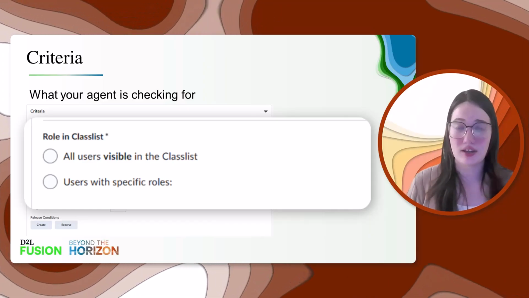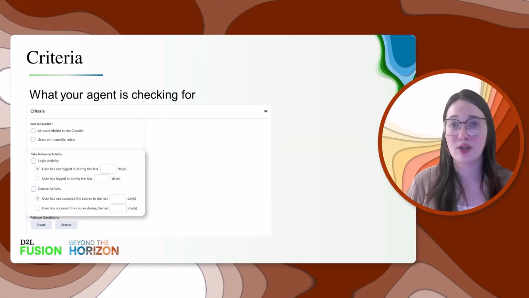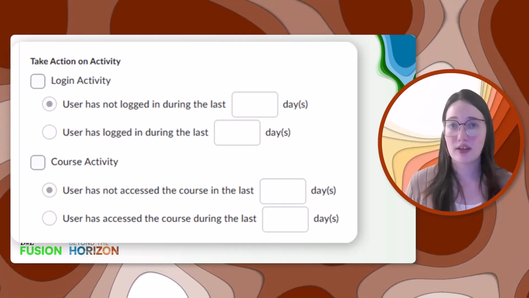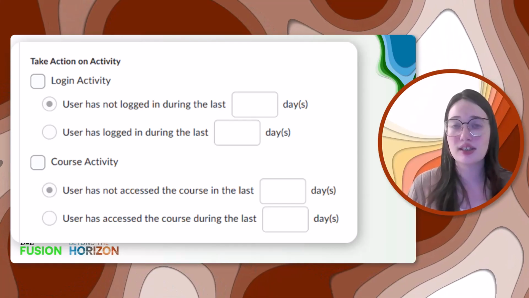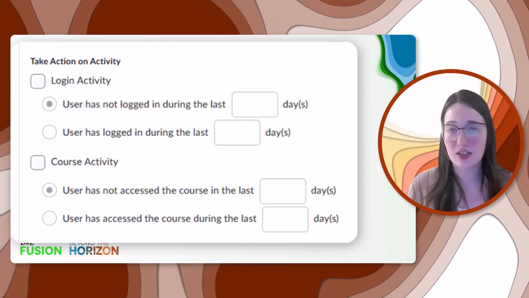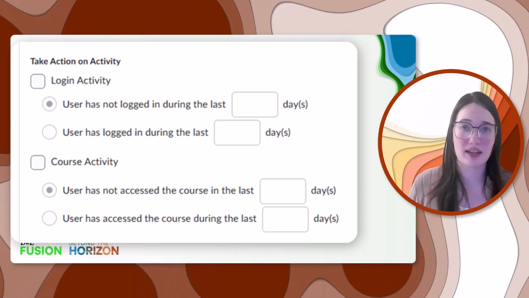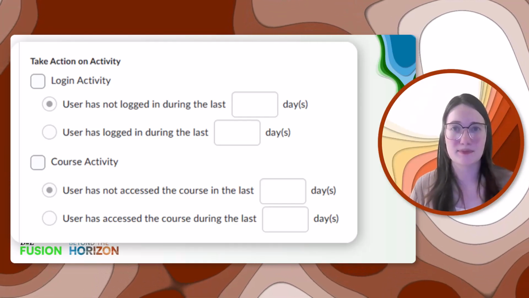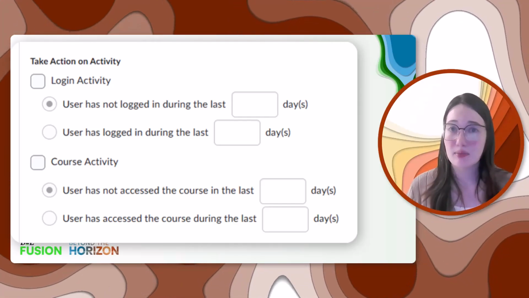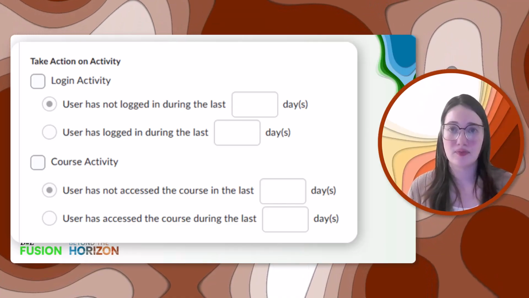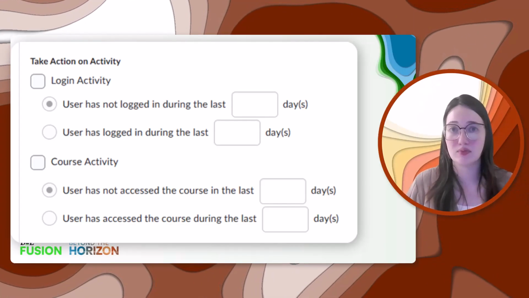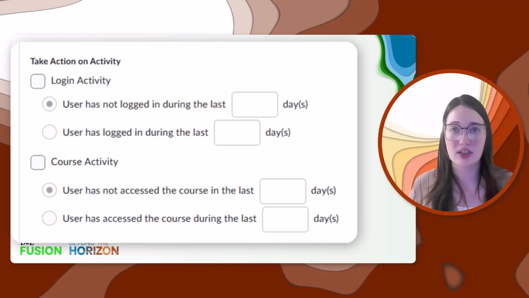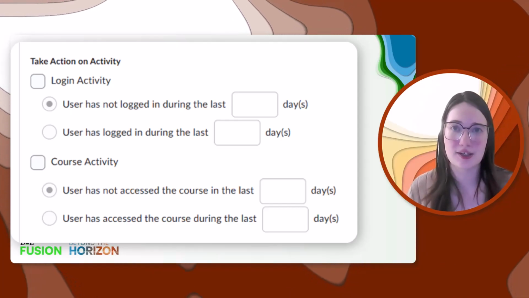After you determine who the intelligent agent is going to check, you now have to determine what they're going to check for. The first thing you can have it check for is login activity. When you check this box, the intelligent agent will look and see if the user has logged into Brightspace within the past several days, or if they haven't logged into Brightspace within the past several days, and you specify the amount of days. Similarly, you can track course activity. While login activity is broad and applies to your organization's Brightspace as a whole, course activity relates specifically to the course that the intelligent agent is in.